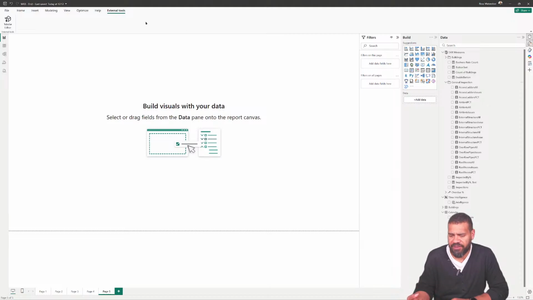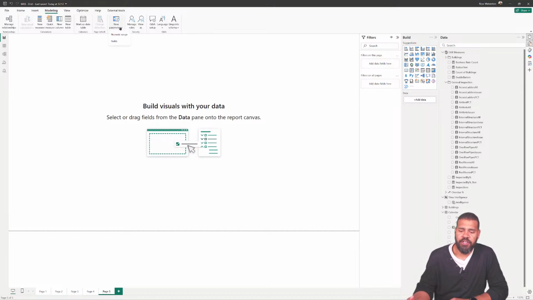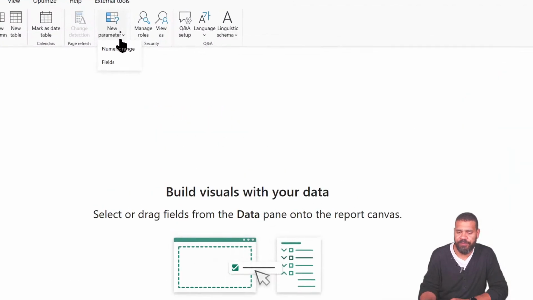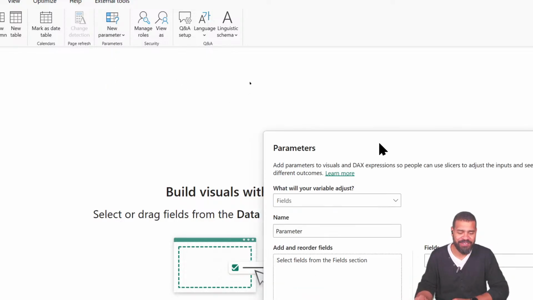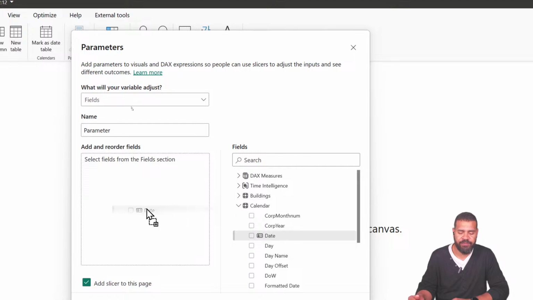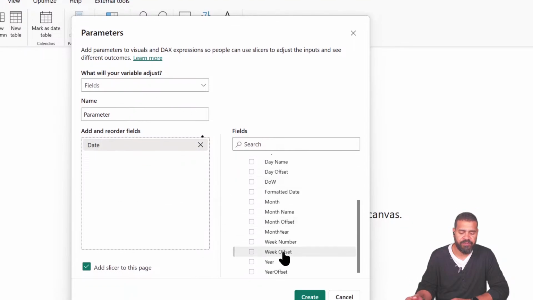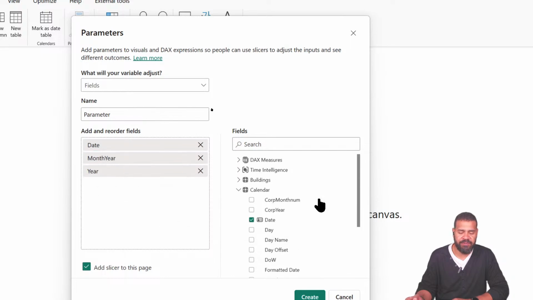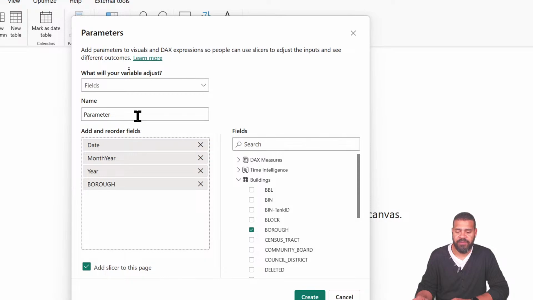Let's start with fields. So if we go under modeling, see we've got new parameter here. Let's zoom in a bit. Okay, we've got new parameter, fields. Oh, that was complicated, wasn't it? So we're going to create a new field parameter. What I'm going to do is I'm going to say, well, let's create it from here. So we want dates, month, year, and then lastly, let's also bring in borough. Okay, I'm going to give this a name.